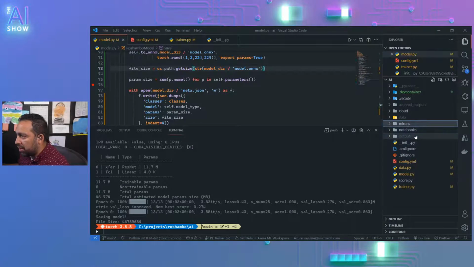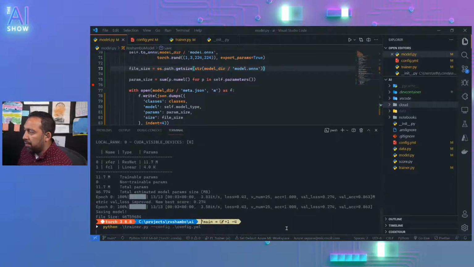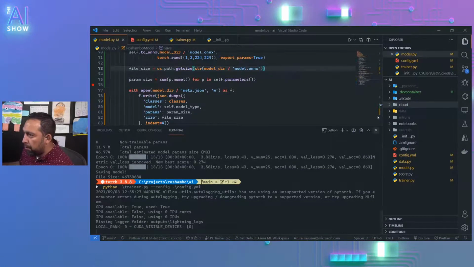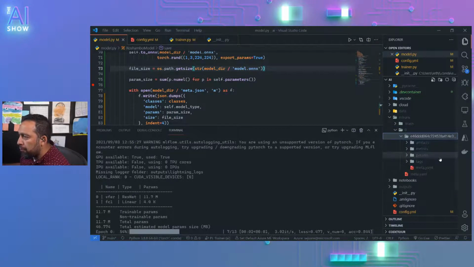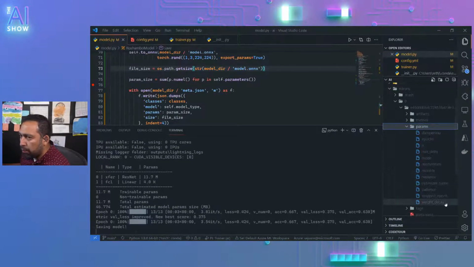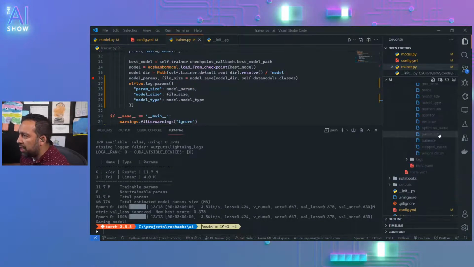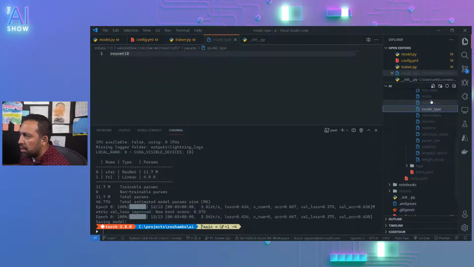Let me clear this. Run one more time and see if it logs it all into the same experiment. Here we go. It's going to work. It's going to be great. One ML run. And in params, we should see param size. Here it is. Yep, param size, model type, model size. Okay, cool. All the same experiment. Good.